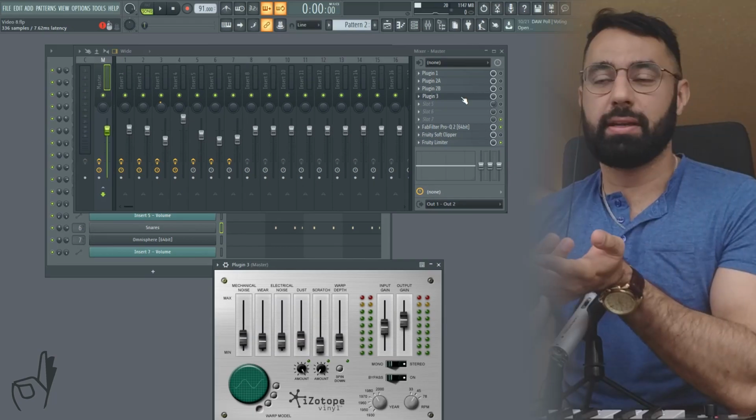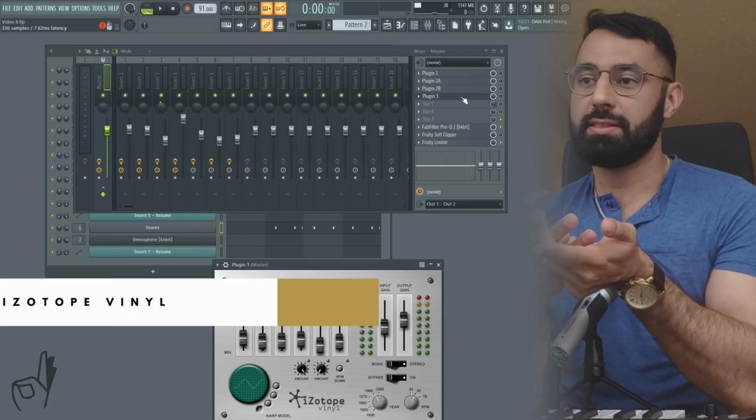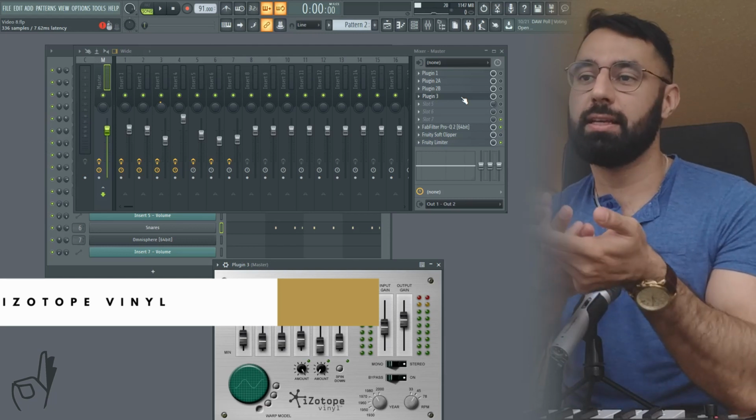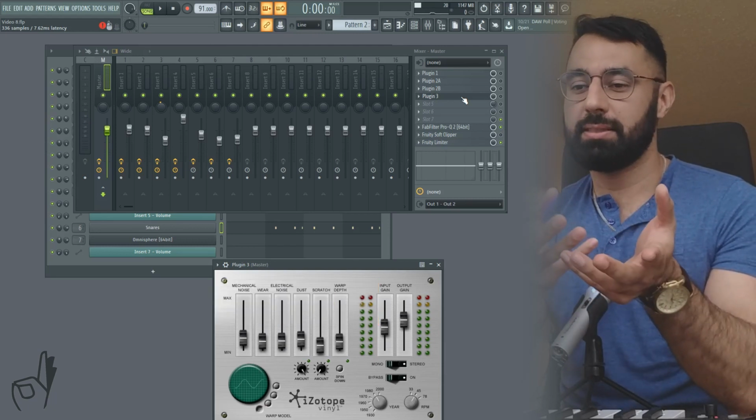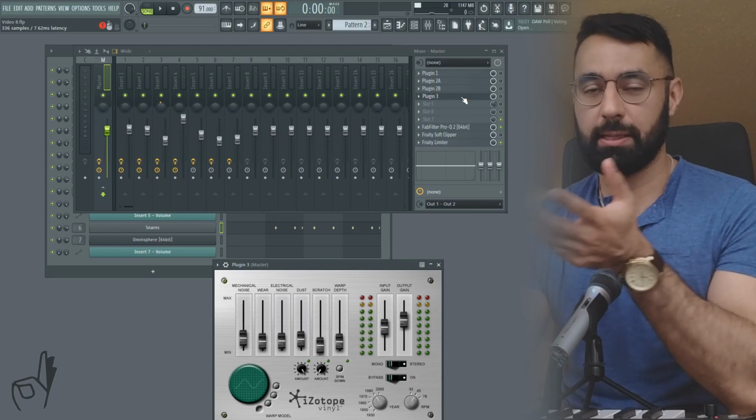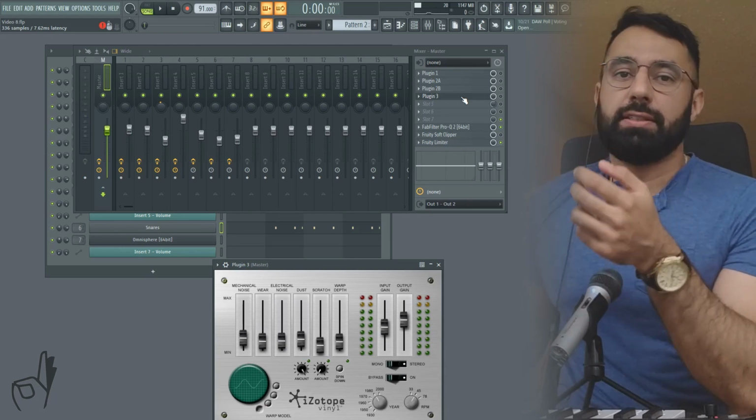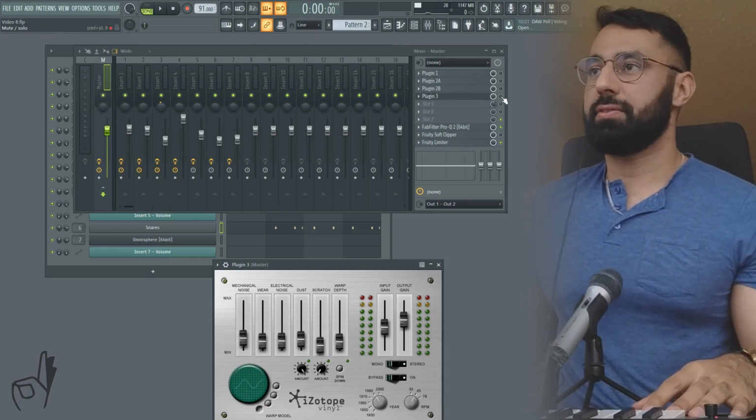The last plugin that we're going to be looking at is Isotope Vinyl, which is a plugin that I see a lot of people use, but they seldom use it correctly. What this does is actually somewhat of a noise substitution or controller. So here's how the beat sounds before and after using this effect.